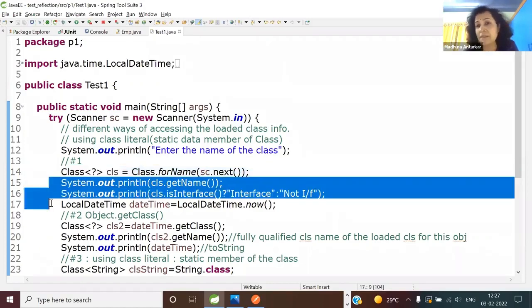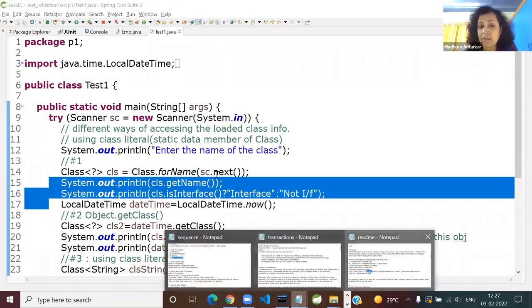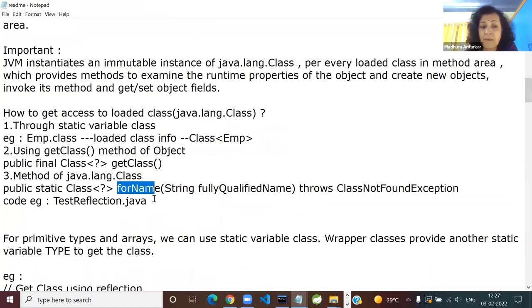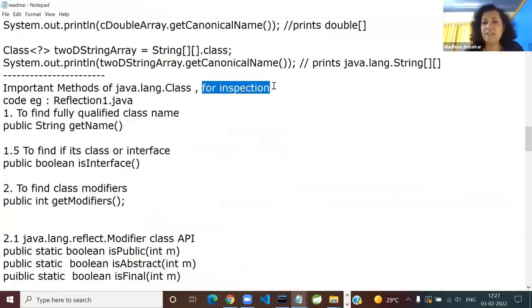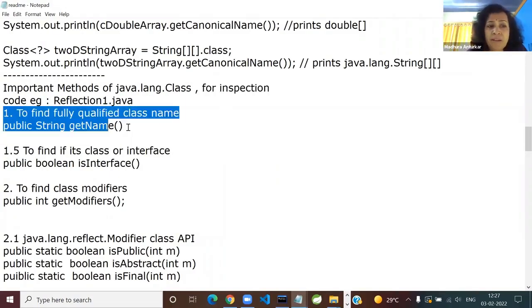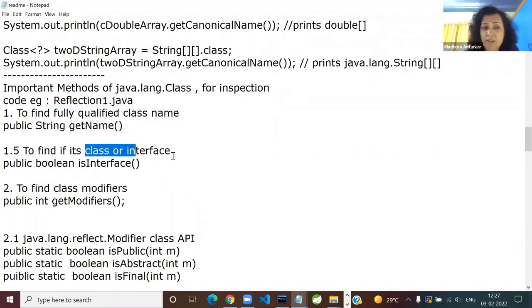Now there are so many methods I'm going to discuss. Open the README and we will understand. Here, important methods I'm discussing for inspection. You yourself will understand it in an easy manner. How to find the fully qualified class name? There is a method in java.lang.Class, getName. First you get the loaded class reference using Class.forName, and here you can find it. What are the types? You can have a class, an enum, or an interface. I'm not talking about enum. If you want to find out whether it is a class or an interface, there is a method isInterface.